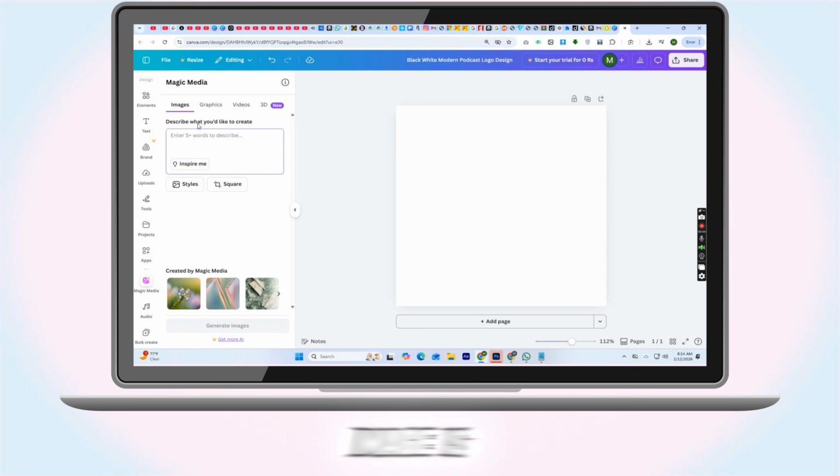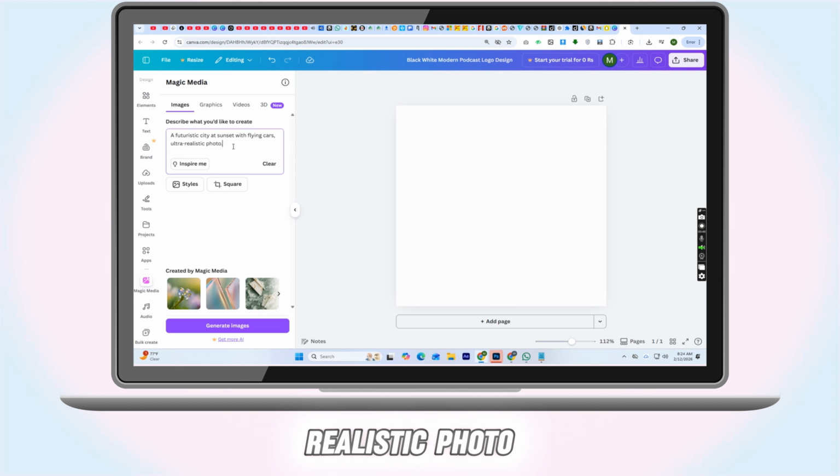Make sure Image is selected if you want to generate an image. Next, in the text box, describe what you want to create. For example, you could type something like, "A futuristic city at sunset with flying cars, ultra-realistic photo."